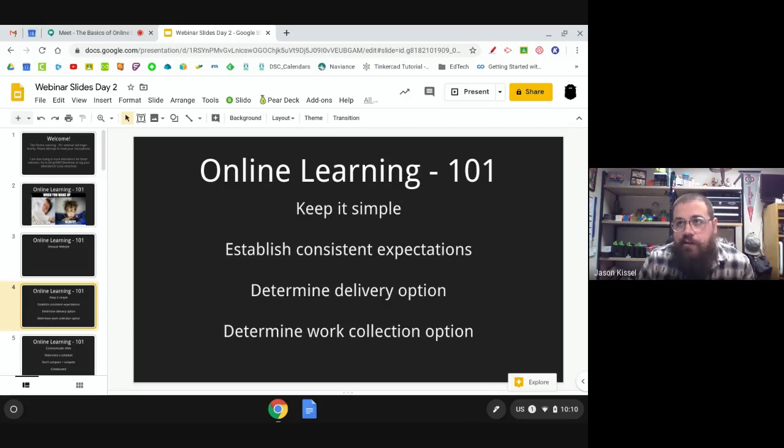So keep it simple. Let's not try to make some big production with 14 different videos with links, where they have to click through 100 things and try to figure out what you're asking them to do. Let's not use 20 different platforms to deliver content or to collect data. Let's go with what kids have already used. If they haven't really used much in the classroom, I would keep it to Google tools pretty much exclusively.